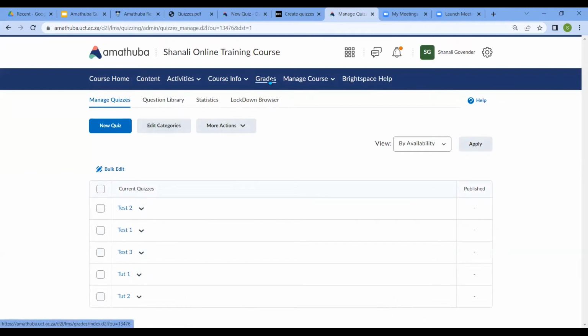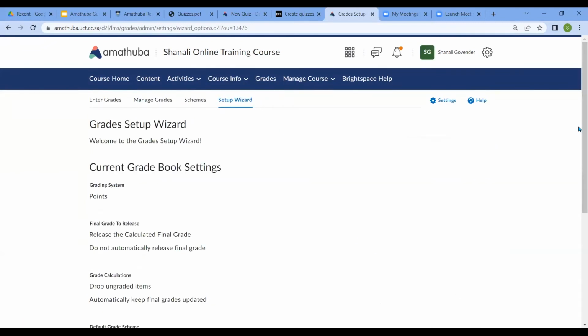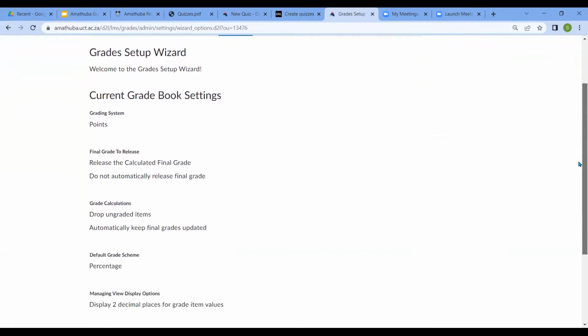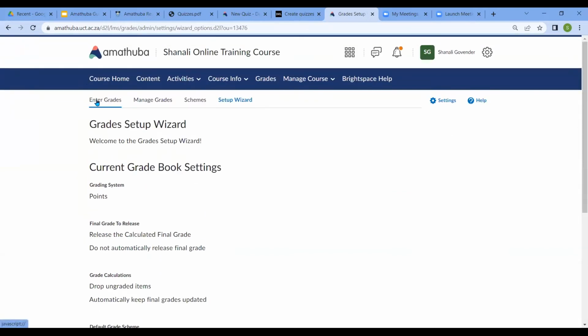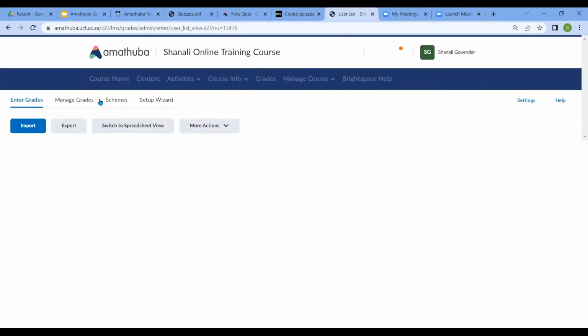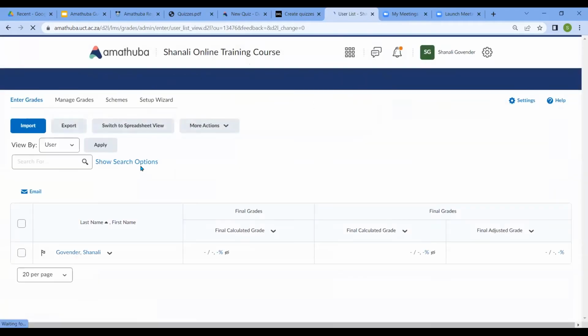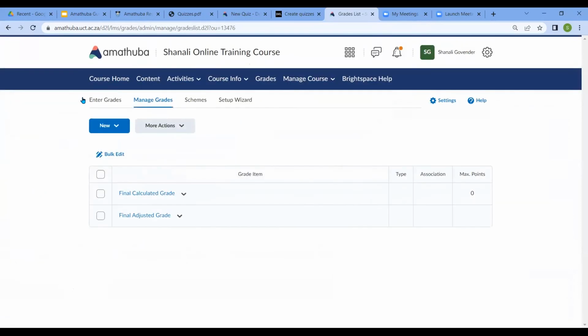And if I go to the grades item here, there are a number of things I can do. I can either integrate, let's start at the beginning. I can integrate, and you'll see at the moment on this course, there's only one person in the course in student mode, and that's me. Or I can manage grades, and that would mean changing the weighting.